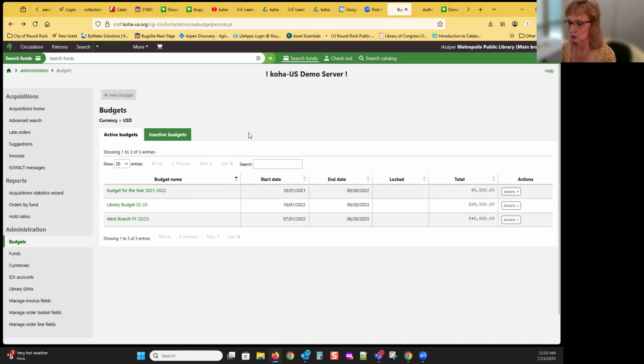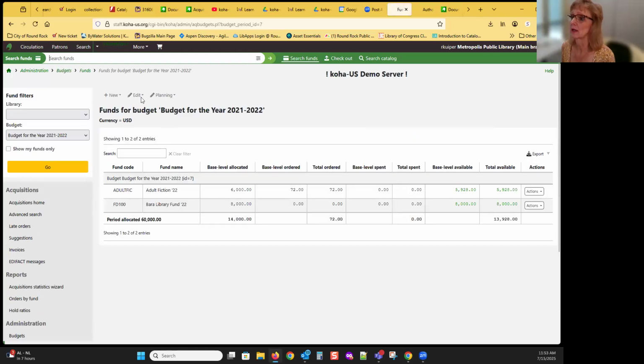So there are two ways to duplicate a budget. There's duplicate here. And then if we go into the budget, under edit, there's a duplicate budget here. So one of two ways you can go in and do it. So let's just look at the budget that we have here. I just picked this one. So this one has two funds, and it's got the amounts. It's got one thing ordered on the adult fiction account. Nothing spent in the other ones.